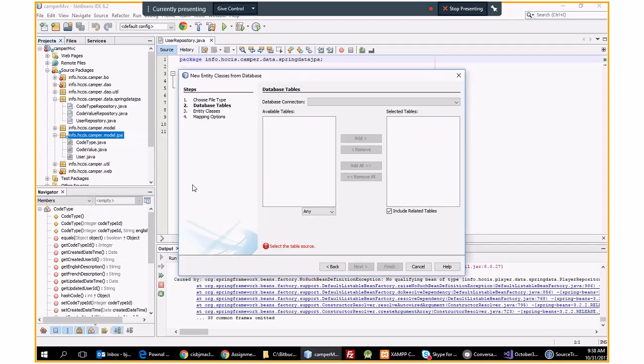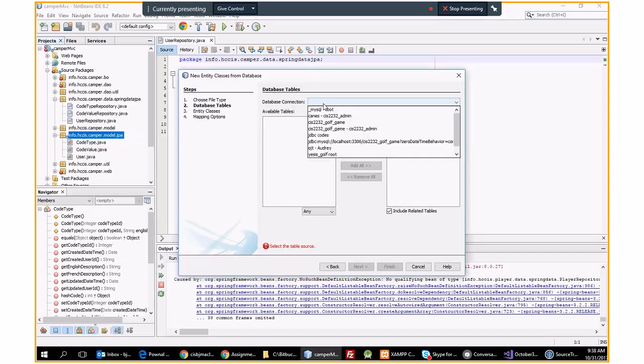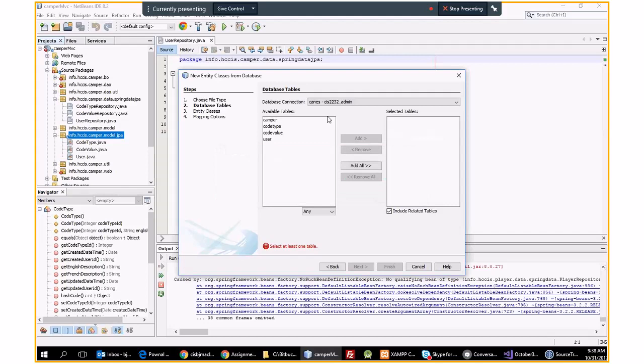Come back here again, and this time I'll pick the one that was already there. So Canes, CIS 2232 admin, this should be the one I want. You see now it connected to the database and gave me a list of the tables which don't already have entity classes created. Well, these ones do, I guess: code type, code value, and user. But if I was going to pick them, I would be updating those classes, not generating new ones. So I'm going to pick the camper table.